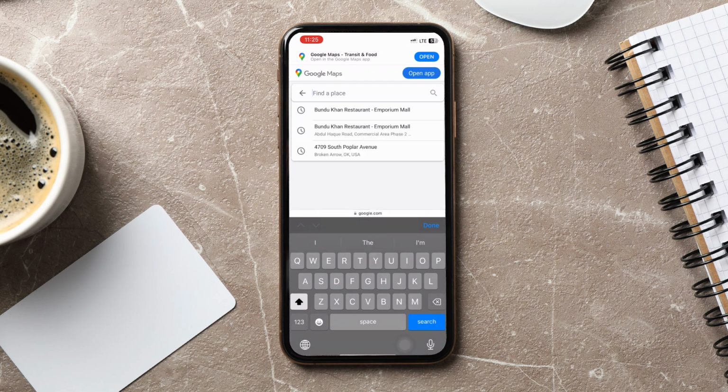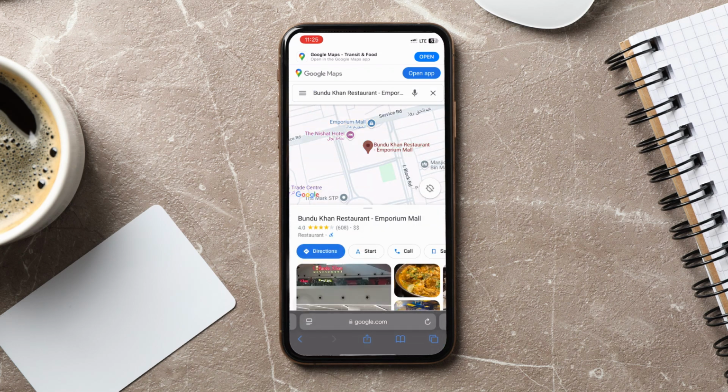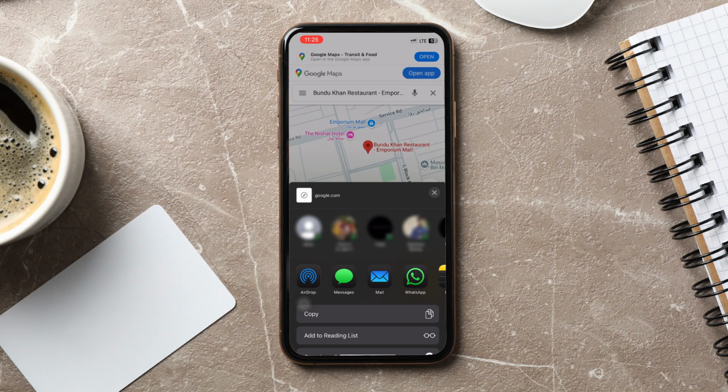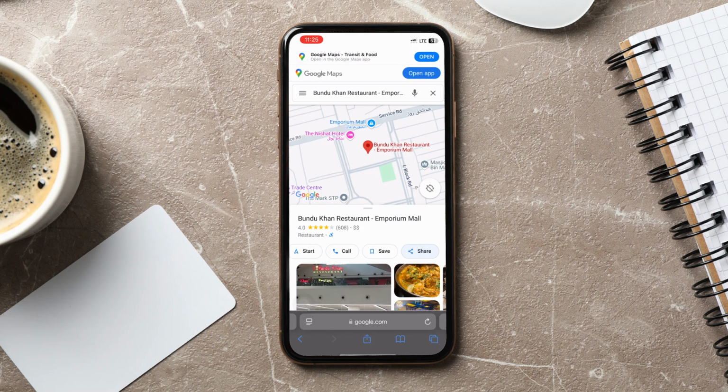Once you're on Google Maps, search for the location you want to add. Like here, I will search a restaurant location. When you find it, tap on it and then swipe left to find the share option. Tap on it, then select Copy Link to copy the location's URL to your clipboard.